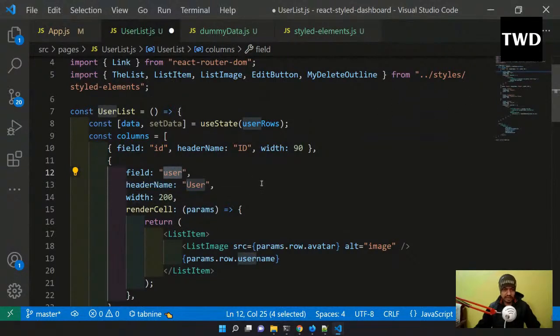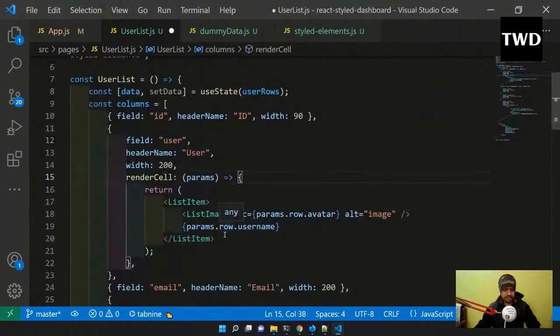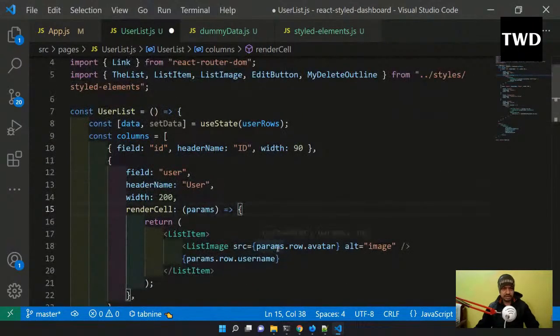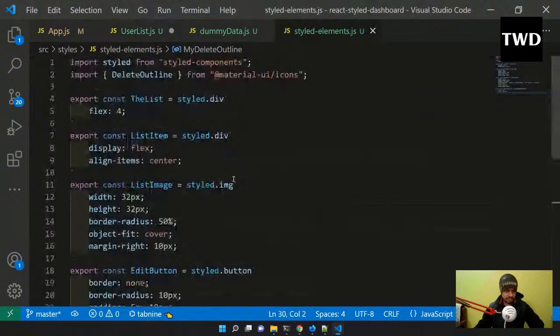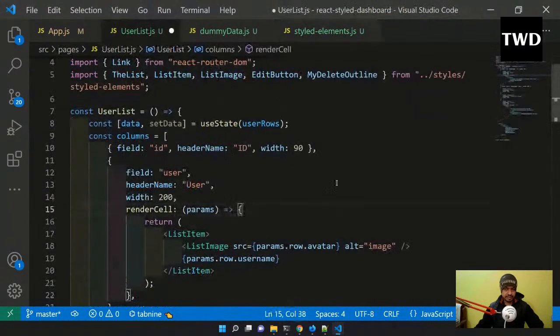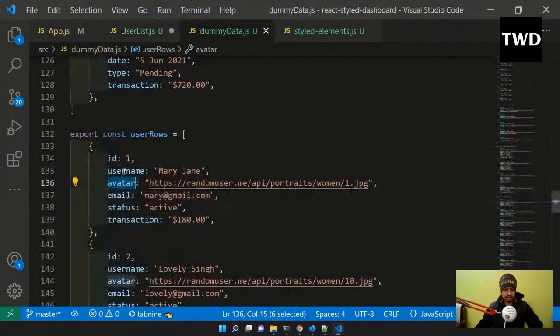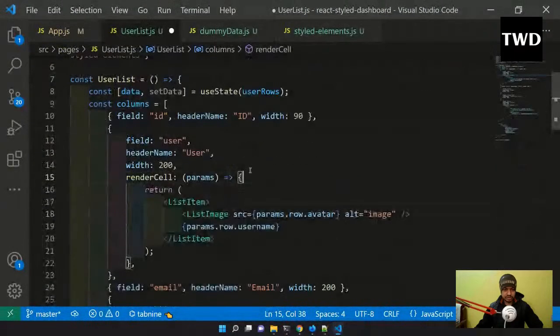Width also I can give, and render cell is something which I can give. Render cell I have given like this, list item, which is a styled component. Here I am giving the image in the user. List image I'm passing, again from the styled component, and params.row.avatar. So avatar is coming from here, and username is coming from here. This is a user.